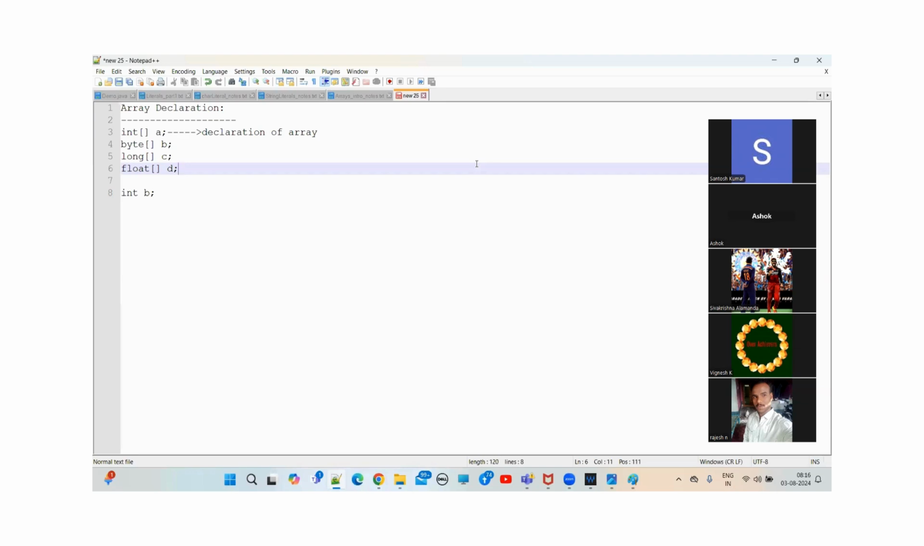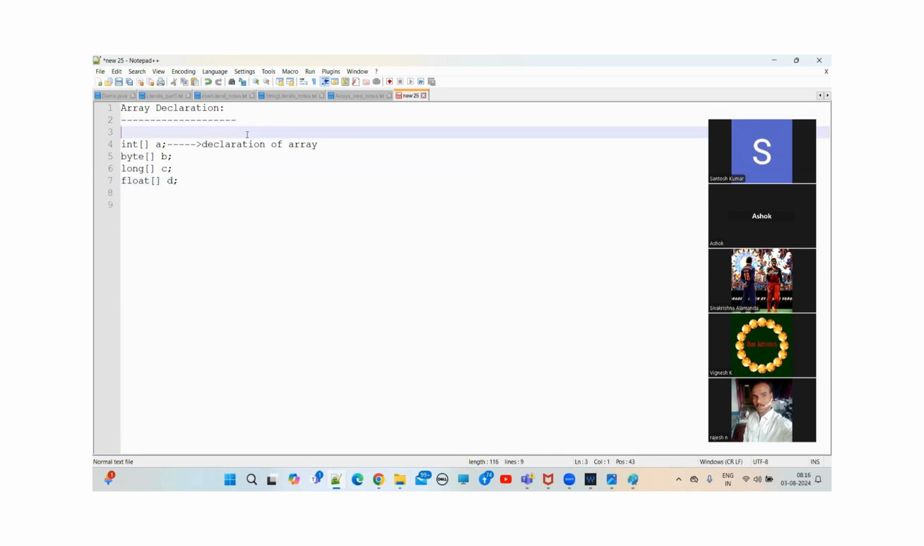So now, how to declare an array? We are discussing the declaration of array, right? We will show each and every thing, don't worry. So this is the variable declaration. Let me put variable declaration here, so then we can correlate with that. This is the variable declaration, right? The below one is the array declaration, the declaration of array.